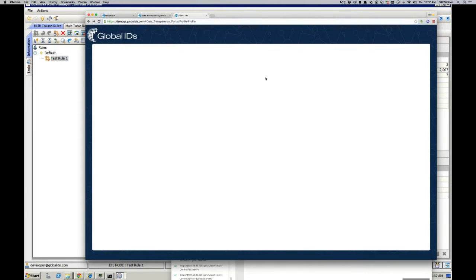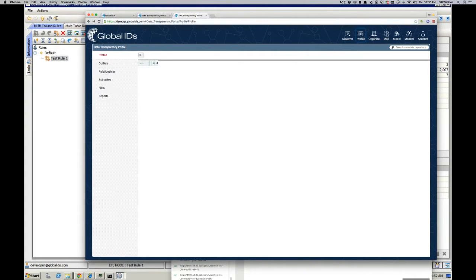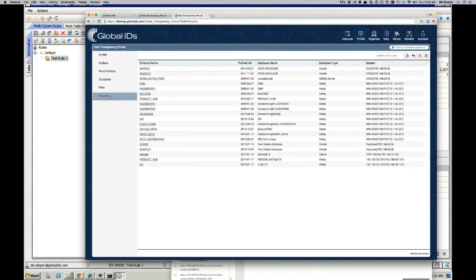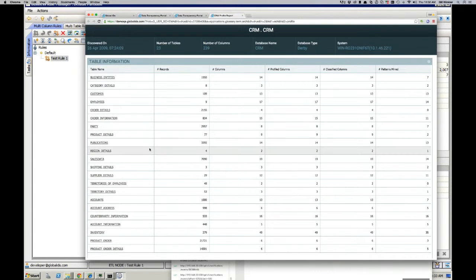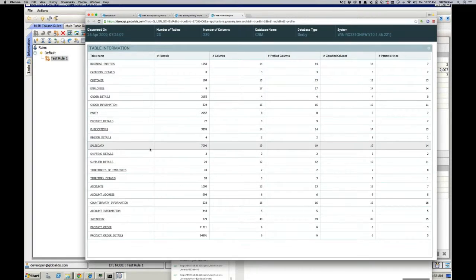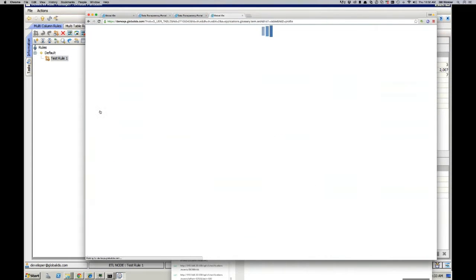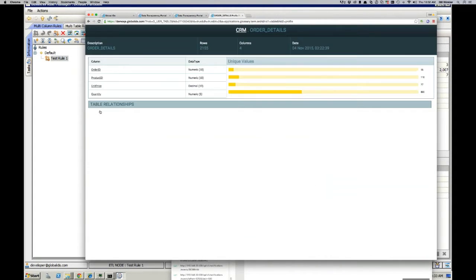For every single column that gets profiled, it produces reports. And so we can go in and see detailed analysis of the CRM schema. Every single table in that schema has been identified. We can go in and look at a particular table, and we can see a high-level view of the uniqueness of the values. Those are generally indications of, depending on the type of column, whether or not it's an identifier, or whether it's used for a different purpose.